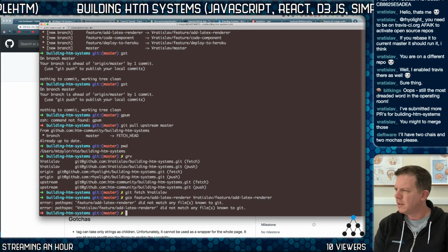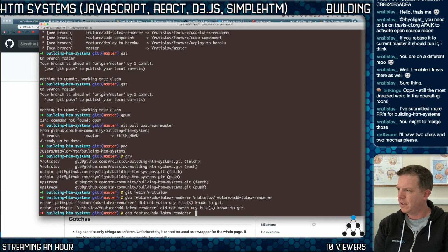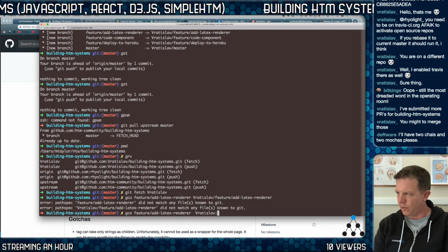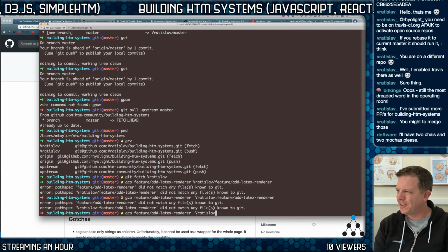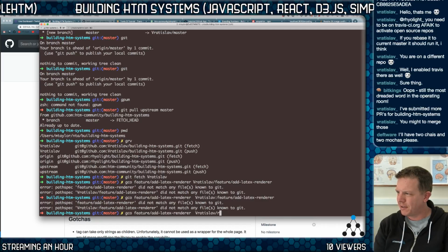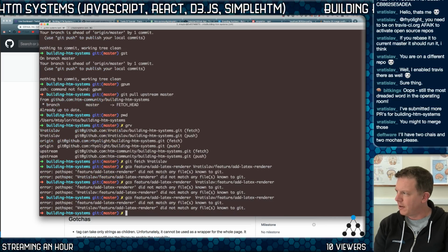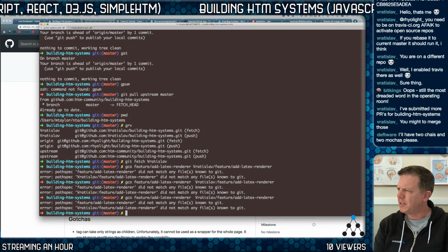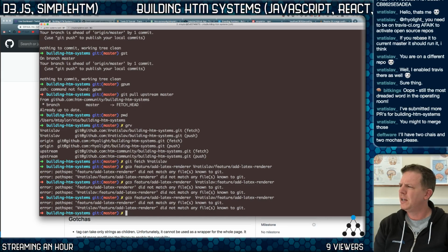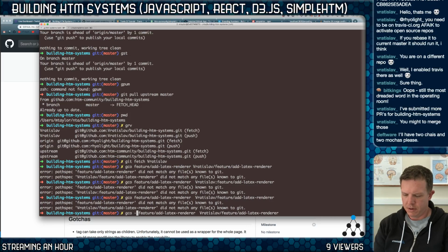No. I think it's the colon feature add LaTeX renderer. Wow, come on. I know there's a magic feature add LaTeX renderer. Did not match any files. Did not match any files. That's branch. I need to add the -b.